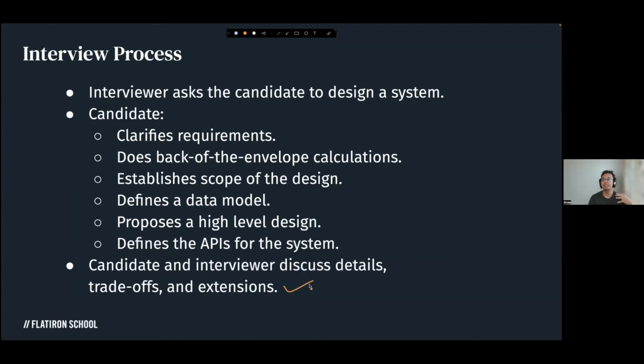So you as the interviewee will have to identify what the trade-offs were, where you could potentially improve, how you would improve things if you had more time, and so on and so forth, right? So that's the general process of how a system design interview goes. So this step and this step aren't usually asked for entry-level roles, right?